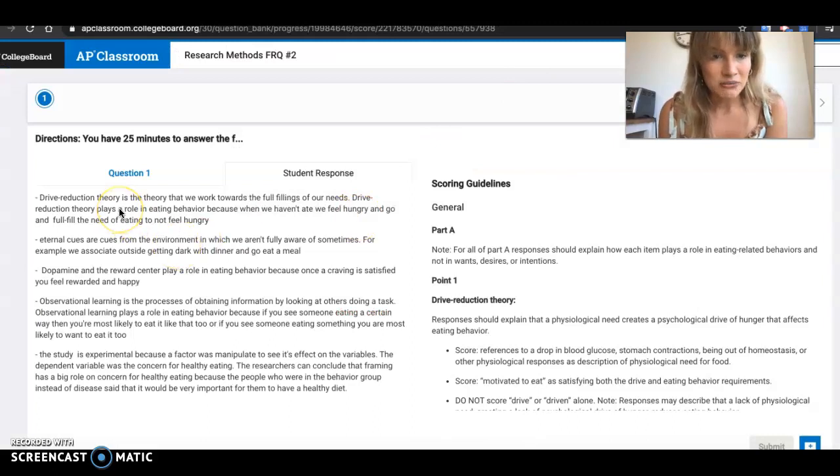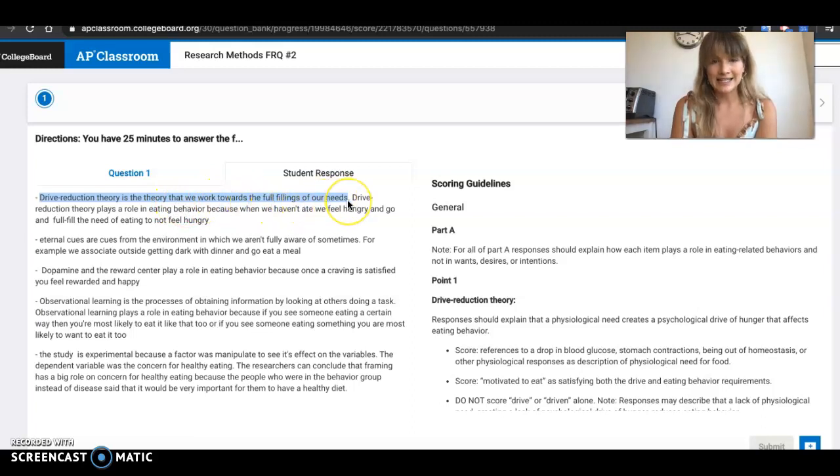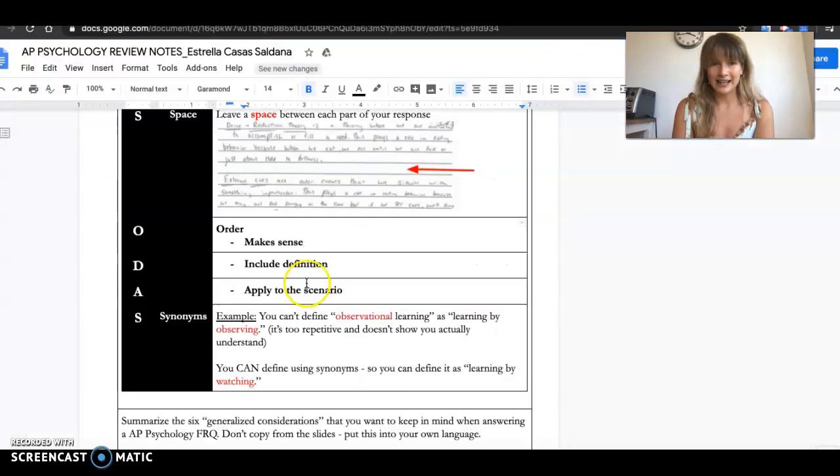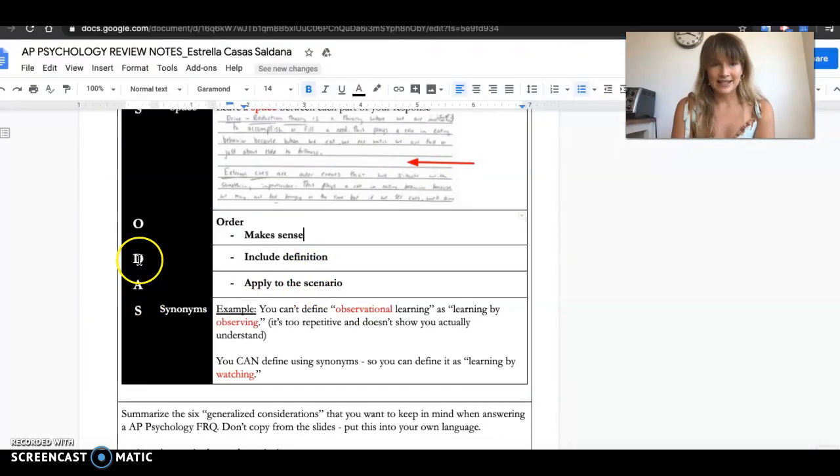So it looks like, just from a quick scan, for most of her answers, she has the definition in the first sentence. Drive reduction theory is the theory that we work towards the fulfilling of our needs. That's a definition of the theory. And then the second sentence is going to be the application. Drive reduction theory plays a role in eating behavior because blah, blah, blah. So this is a really good basic structure. First sentence is definition, second sentence is application. Don't have to make it more complicated than that. D is for definition, A is for apply.